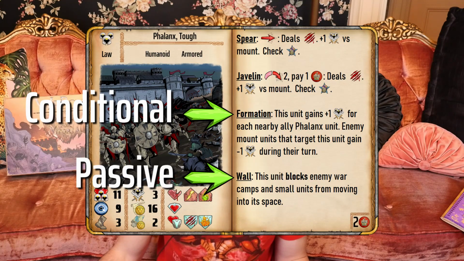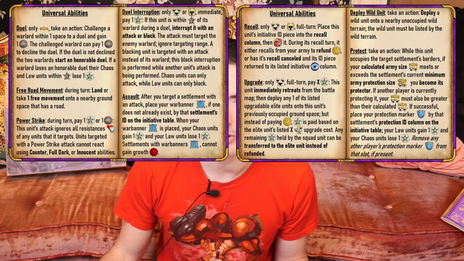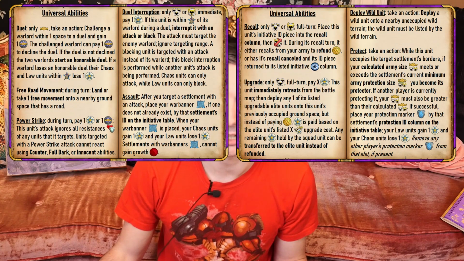Any ability that does not specify a time and effort cost is a passive or conditional ability. Abilities that are not unique to a unit, war camp, or settlement are known as universal abilities. I'll cover universal abilities later on.